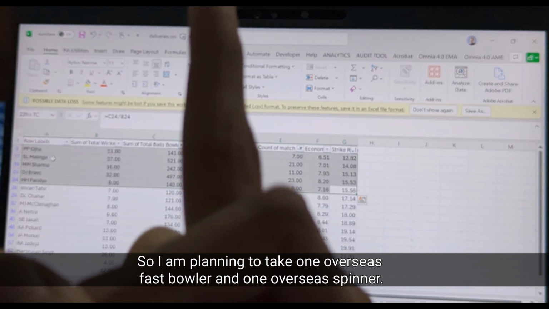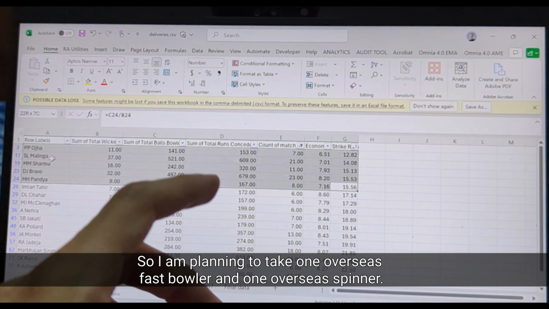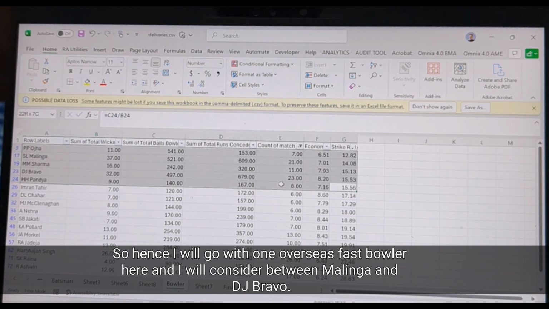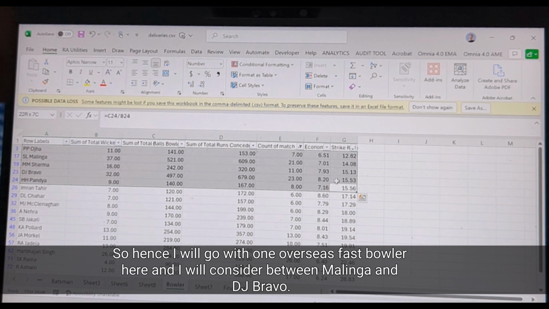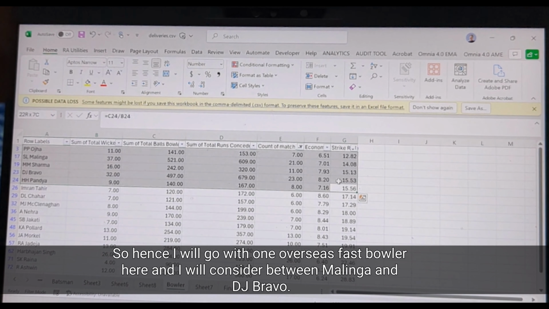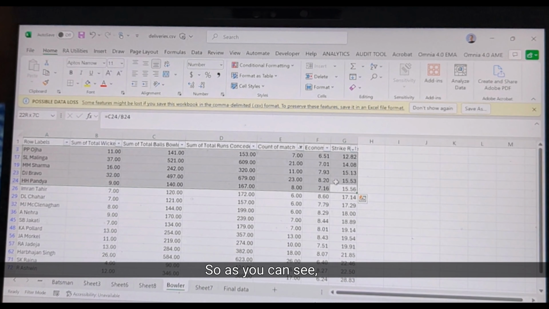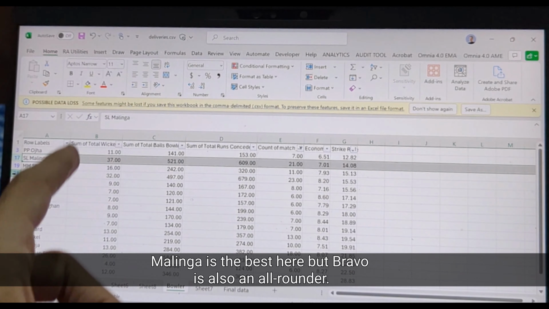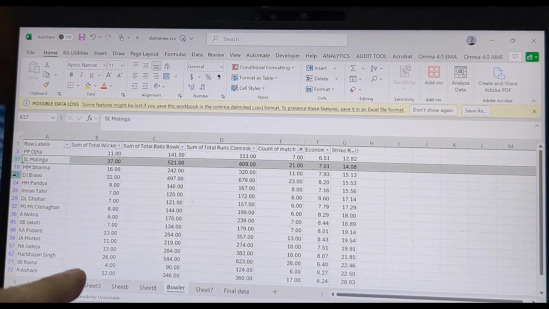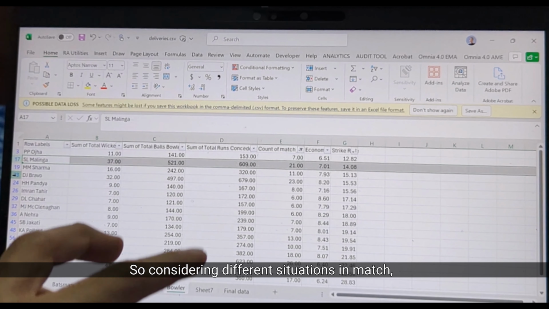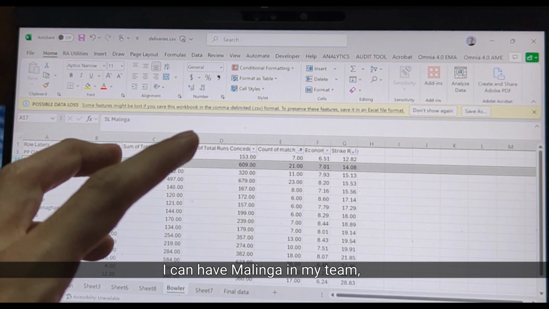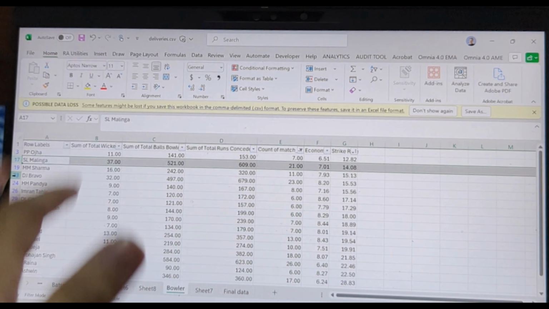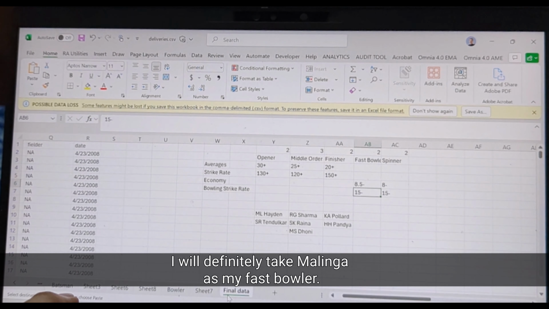So I'm planning to take one overseas fast bowler and one overseas spinner. So I will go with one overseas fast bowler here, and I will have to consider between Malinga and DJ Bravo. As you can see, Malinga is the best here, but Bravo is also an all-rounder. So, considering different situations in a match, I can have Malinga in my team or I can have Bravo in my team. But going by only stats, I will definitely take Malinga as my fast bowler.